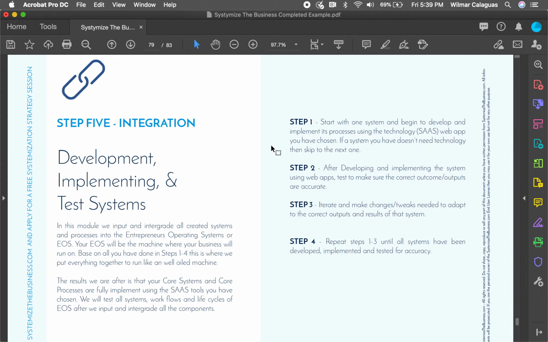All right. And so step 2, after developing and implementing the system using the apps, test and make sure the correct outcomes and outputs are accurate. Okay, so in the integration of your systems and your processes, determine if your systems and processes need a web application to actually run it, to maintain it, to execute it, so that it's trackable, measurable, and that in some way you can automate it where you don't have to do any of the work.